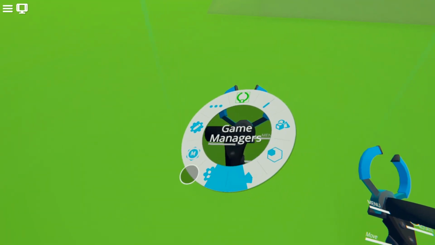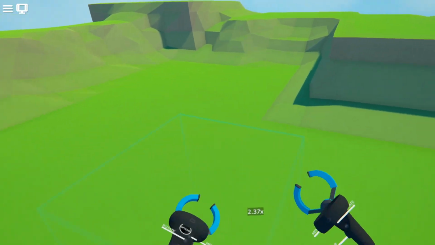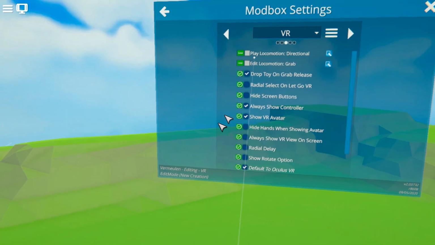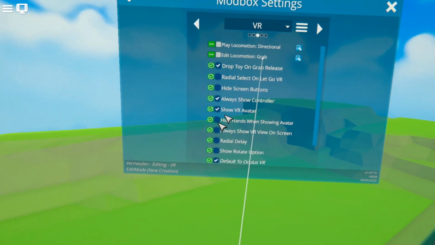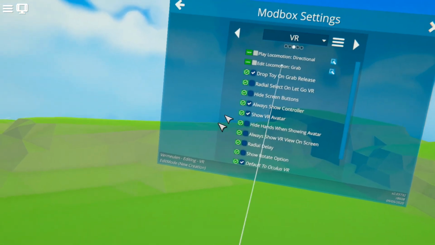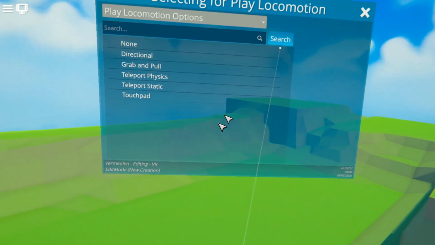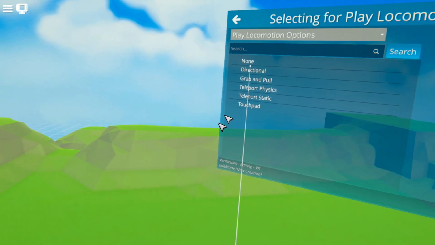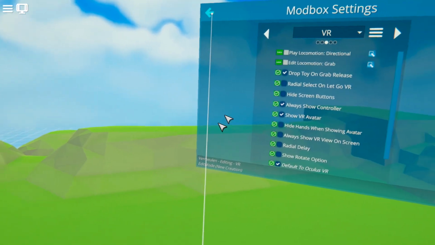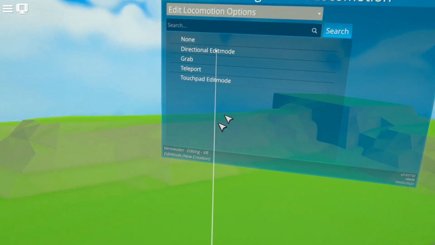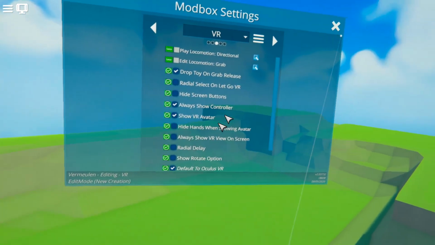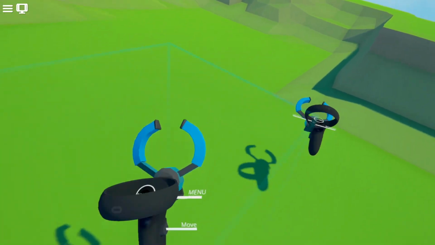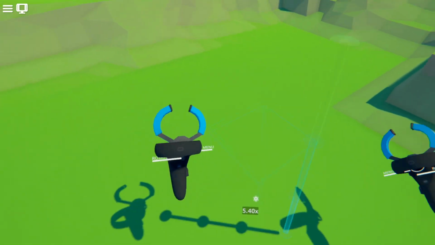One thing I should explain is that in edit mode in VR Modbox, it defaults to grab locomotion. There are two different kinds of locomotion you can pick from. One is plane locomotion, which has physics and defaults to just directional. But in edit mode, it defaults to grab locomotion, which allows you to easily move around the level and then hold the move button on both controllers to scale yourself.